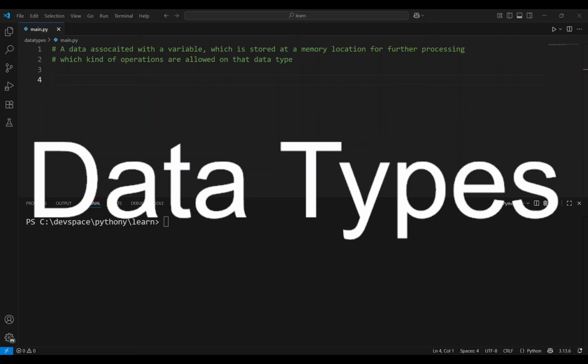So in today's video, let's learn about data types: what data types are and how to find out the data type associated with a variable. So here we go. A data type is a classification that tells a programming language, and implicitly the computer, what kind of value is being stored or processed and what operations can be performed on it.